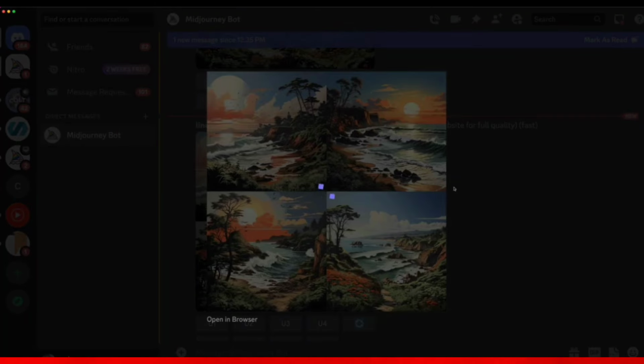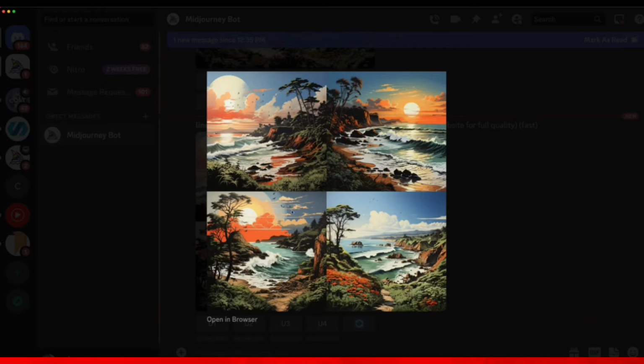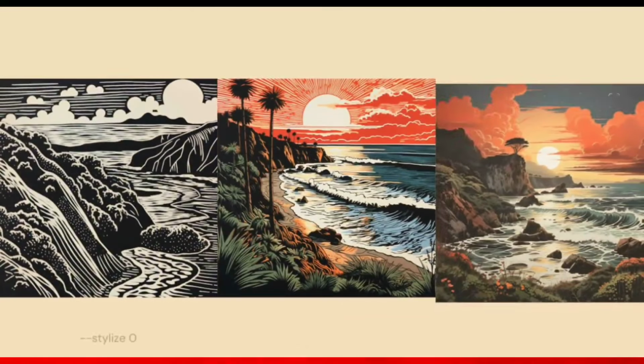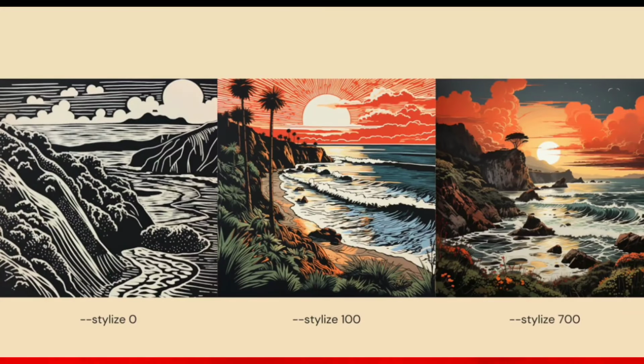And then here's 900 finally, where there's still a little taste of the lino cut in some of them, but it's way more of just an illustration, a digital thing, a painting, a drawing, who knows. But you can see that the artistic style from Midjourney has a much stronger presence as I increase that stylized value. Okay, I upscaled 3 and isolated them just so we could see the distinction closer.